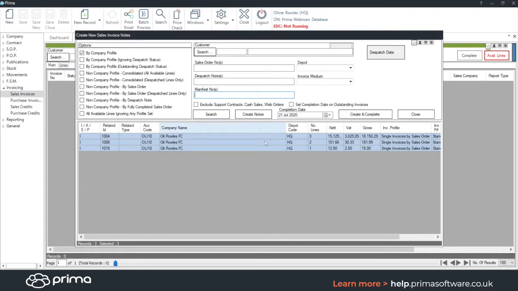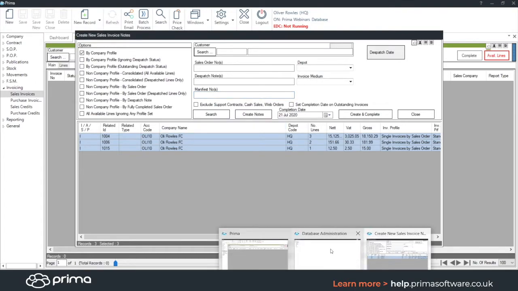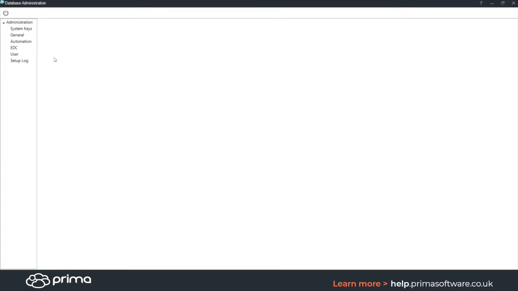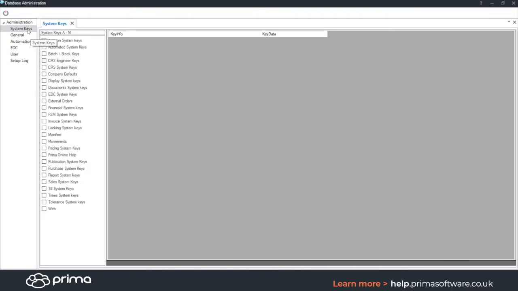So if I just switch screens now and go into the administration application, and into system keys, and then from here you've got the option for invoice system keys. The one I just mentioned there is auto-complete outstanding sales invoices when the linked dispatch note is completed for all lines. So if that's set to yes and you've generated your invoices before the dispatch note's been done, then as soon as those dispatch notes have been dispatched, that will confirm the outstanding invoices with, of course, the invoice date that was stamped against them.